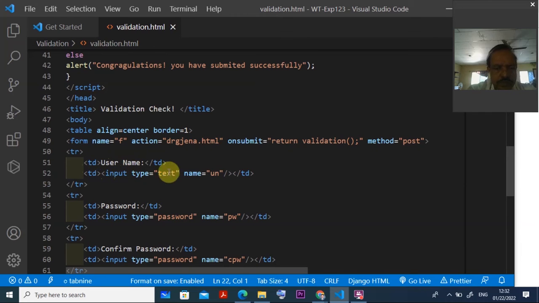Then here input type is equal to text, name is equal to un. What is un? un stands for the username. Remember this thing: un stands for the username. What is f? I told you f is the name of the form, and un stands for the username. Then this tr is completed, the first row is completed.